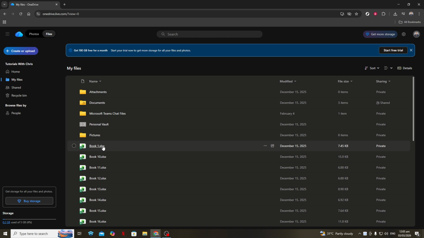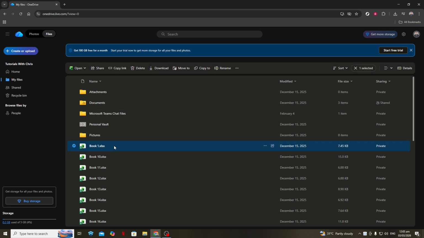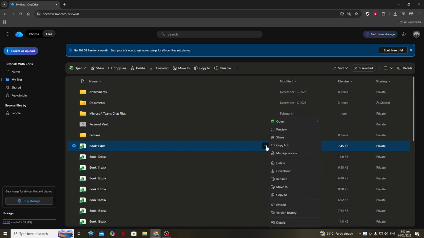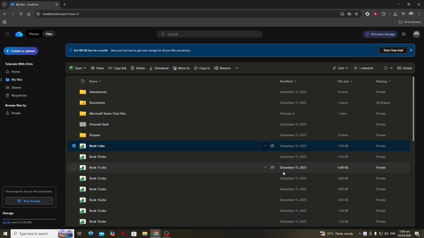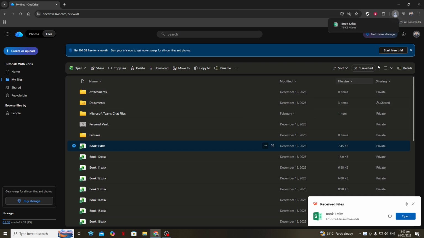With the file selected, look towards the top menu bar. There should be an option labeled Download. On some layouts, you might need to click a three-dot menu, often called More Options, to see Download. Go ahead and click Download. OneDrive will then prepare your file and your browser will start downloading it.